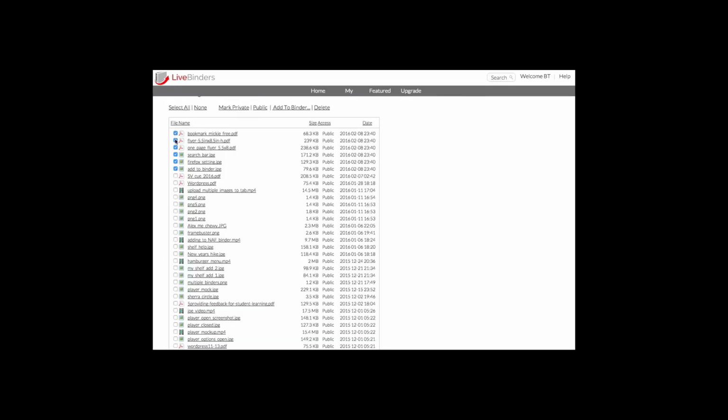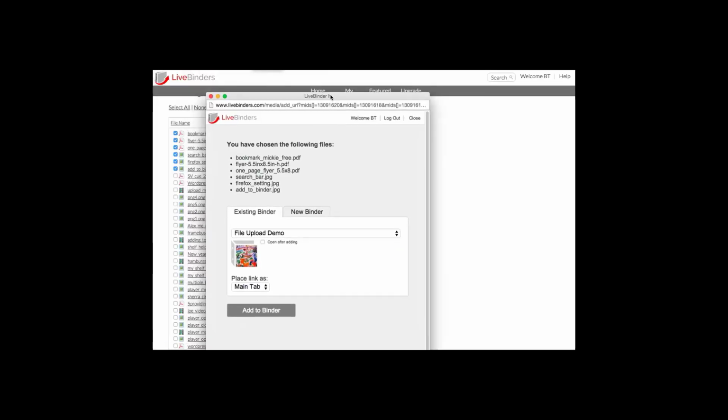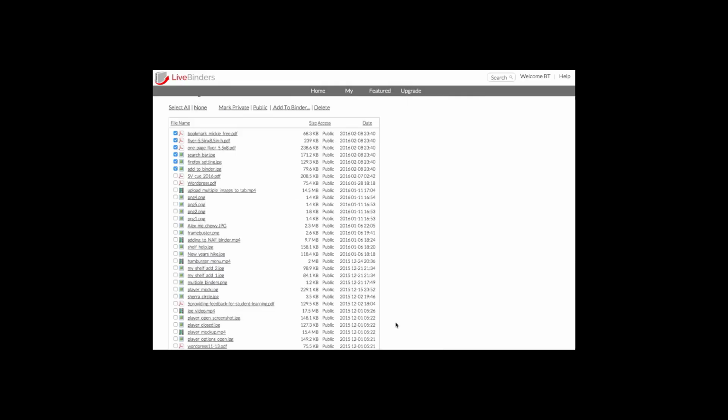And you can see that they have a checkbox next to them. And the reason for that is I can quickly then add them to a binder if I want. So if I click on Add to Binder, this LiveBinder It window is going to pop up. And let me select which binder I want to add them to. And I can add them as a main tab or a sub-tab. So if I click on Add to Binder, those files have all been added to that binder.